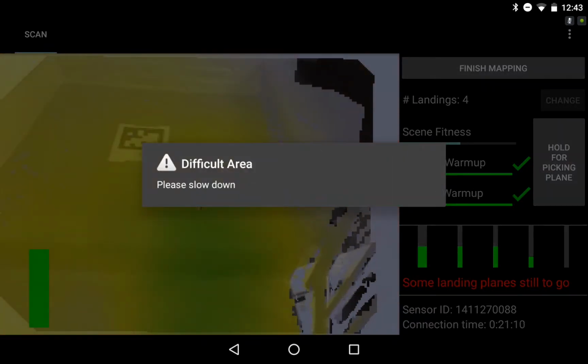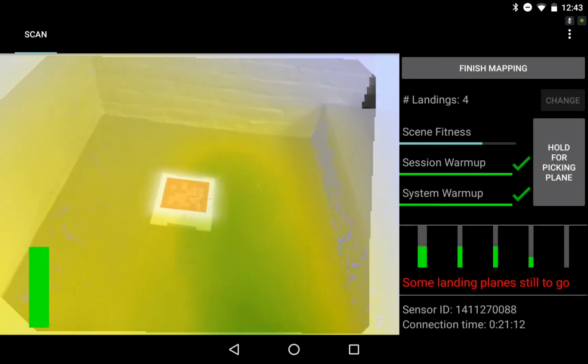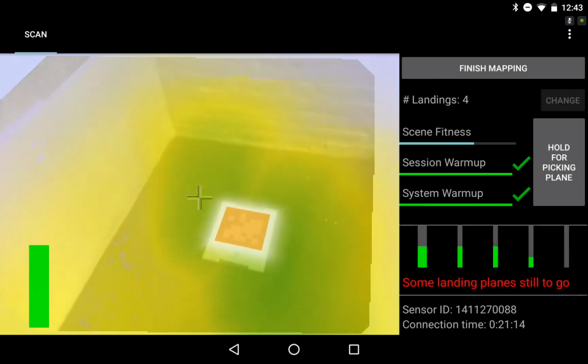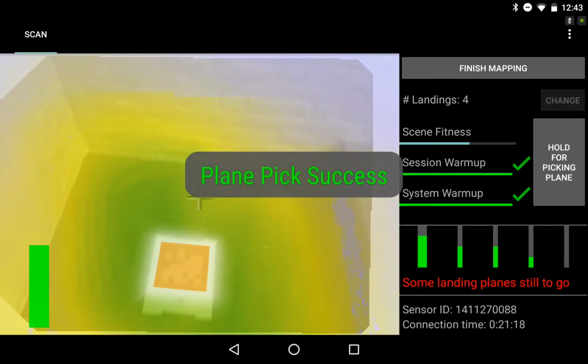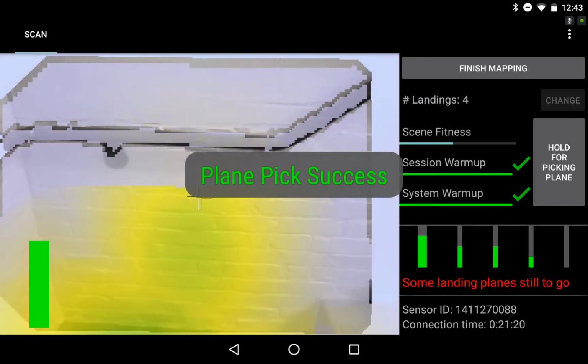Warning me to slow down a little bit as I approach my third landing. Of course, capture the April tag first, turn it green, and then hold for picking plane. And again, I'll do the same for each of these two walls.